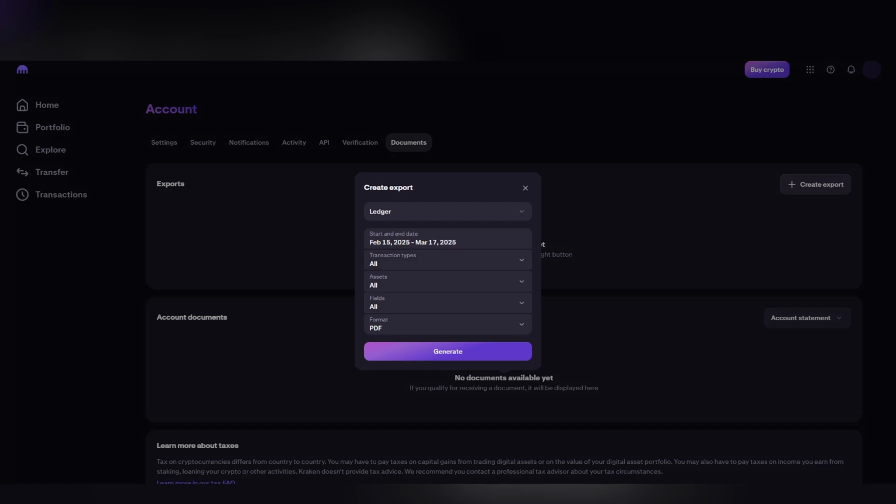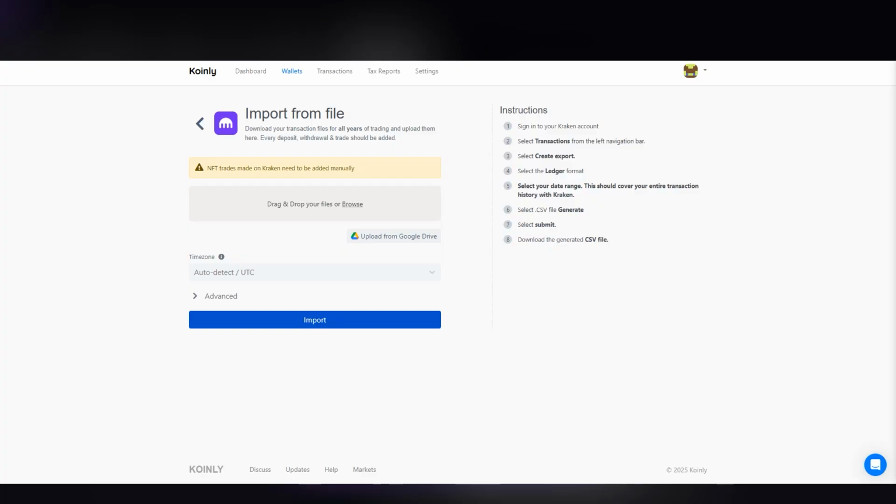Then we want to select a start and end date. Make sure this covers your entire history with Kraken. You can leave transaction type, assets, and fields as all, and then for format, we want to make sure CSV is selected. Click Generate and download that file. Once you've downloaded that file, simply drag and drop it into Koinly, and there you have it.